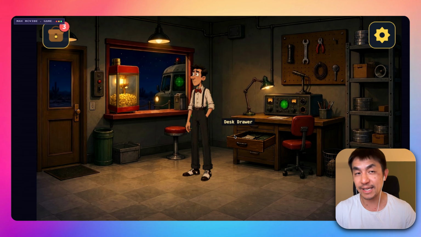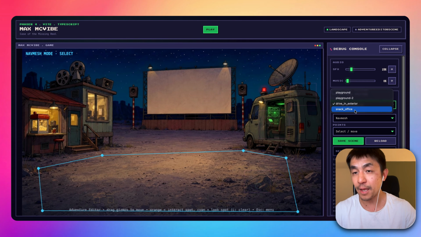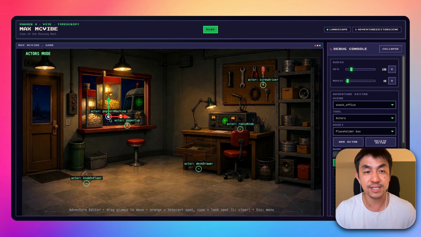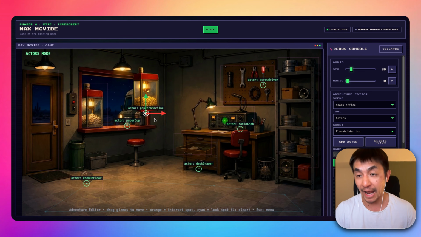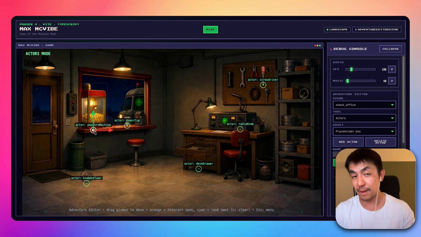And what this really is, and I'm going to show you how this is done. If I go into the editor and then go into Snack Office and I show the actors, you can see that this drawer is just superimposed on top of this. All right. And same thing for this popcorn. You can see this popcorn machine is actually an animated popcorn. And I'll talk to you a little bit about how to do full-blown animations as opposed to just having open and closed states.